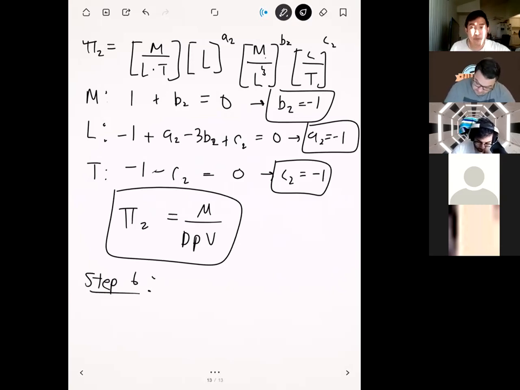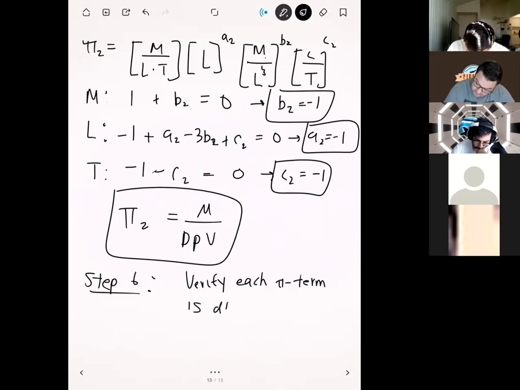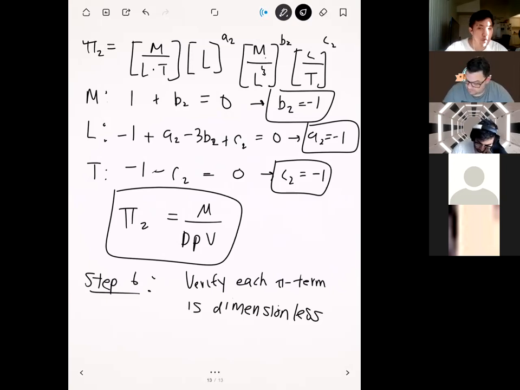And so once you're done with step 5, then there's going to be step 6. Step 6 is simply just going to be to verify each term is dimensionless. We're basically just going to be checking our work. It's always a good practice to check your work.